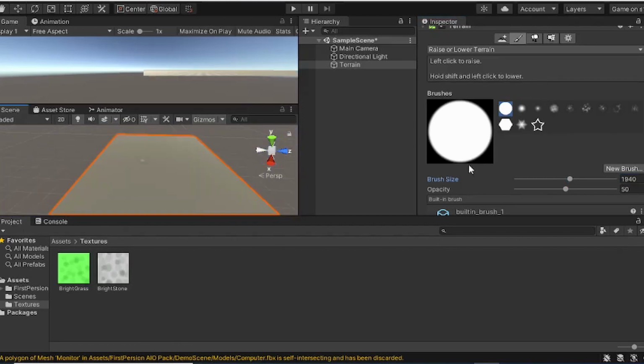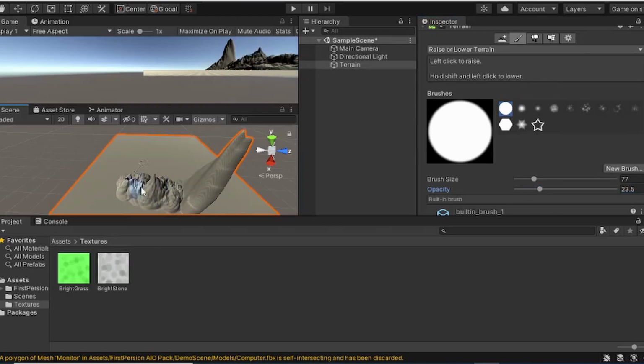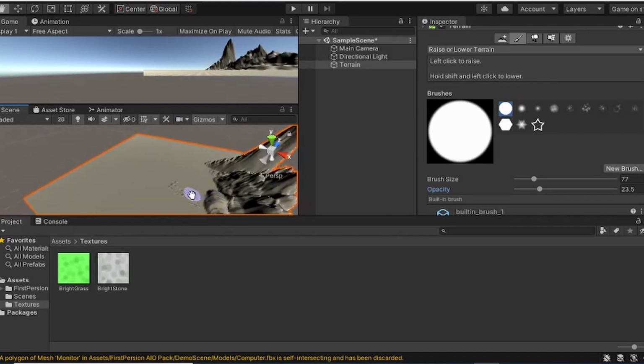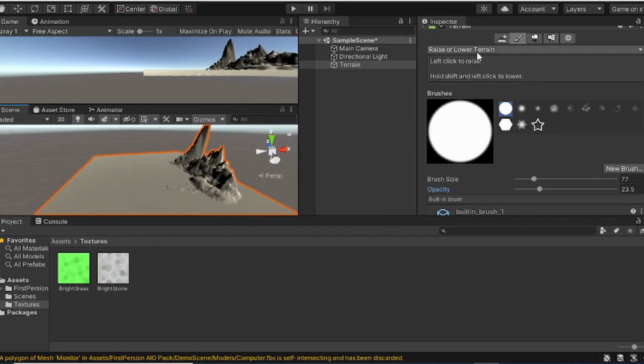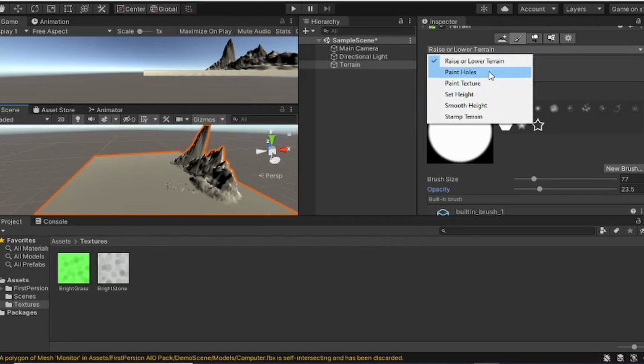Let's undo that. And your opacity. So you can make something very clear and something, well, it doesn't do anything. So the opacity is basically saying how much and how fast you're going to be editing something. So that's the raise or lower terrain. Now that one can be a little jittery and stuff.